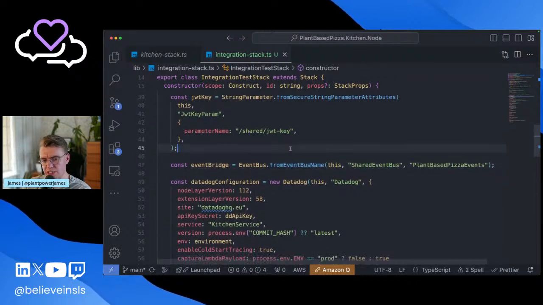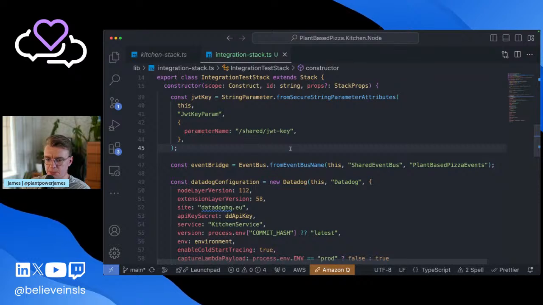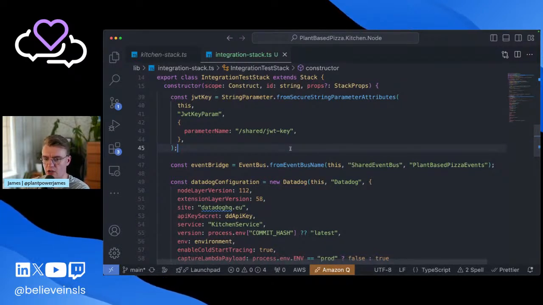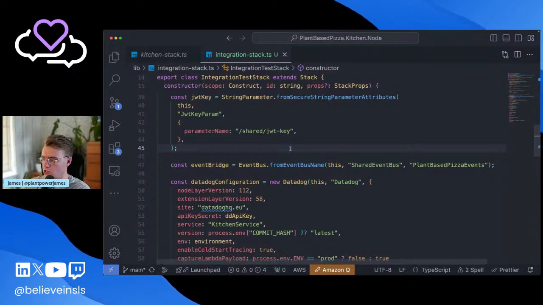The important one really though, because the crux of this kitchen service doing something is when an event is published onto the event bus. But I want to test just this service on its own. I don't want to have to rely on an order going through the order service.